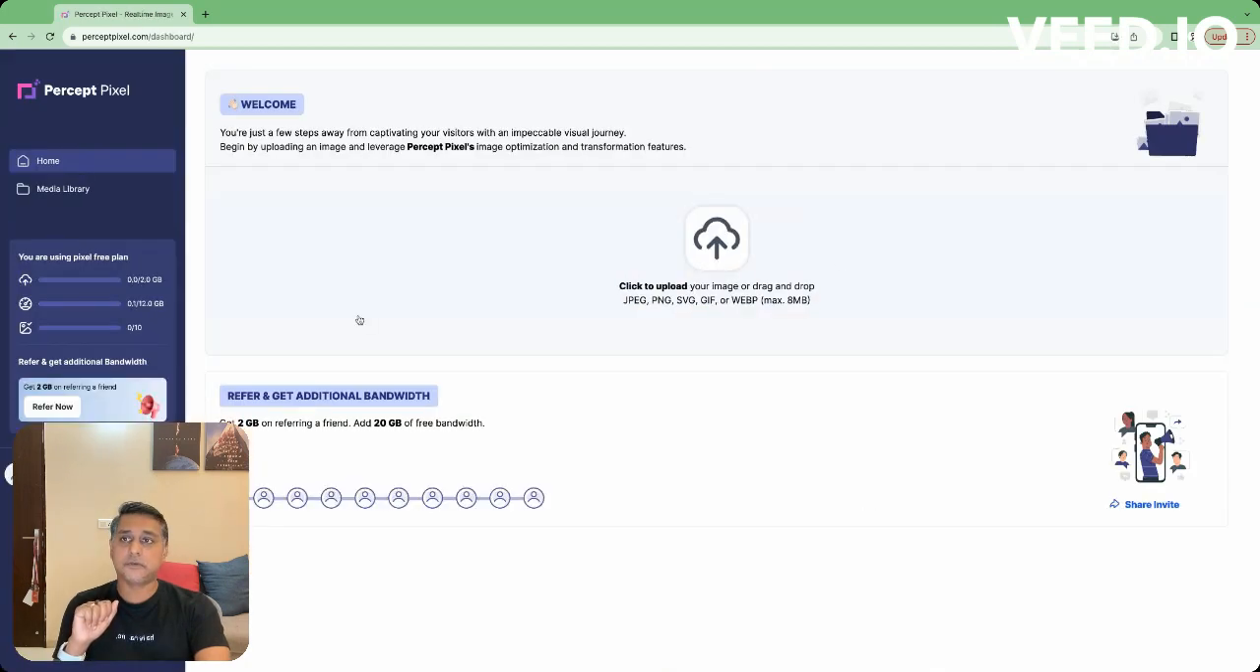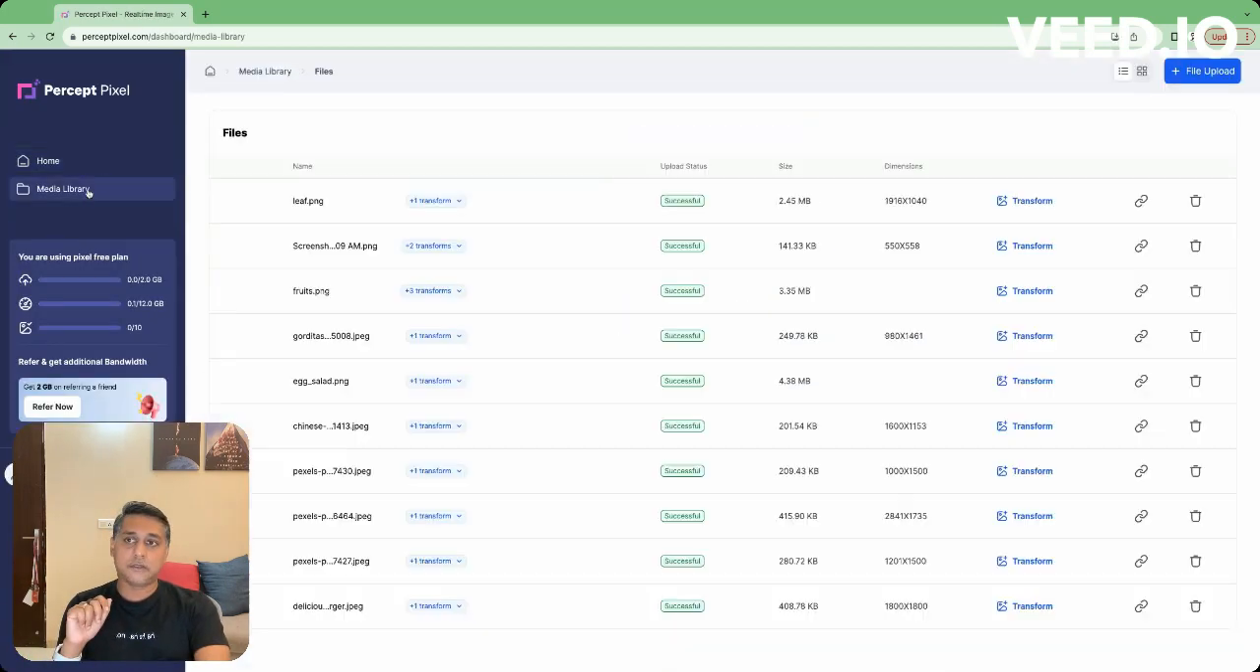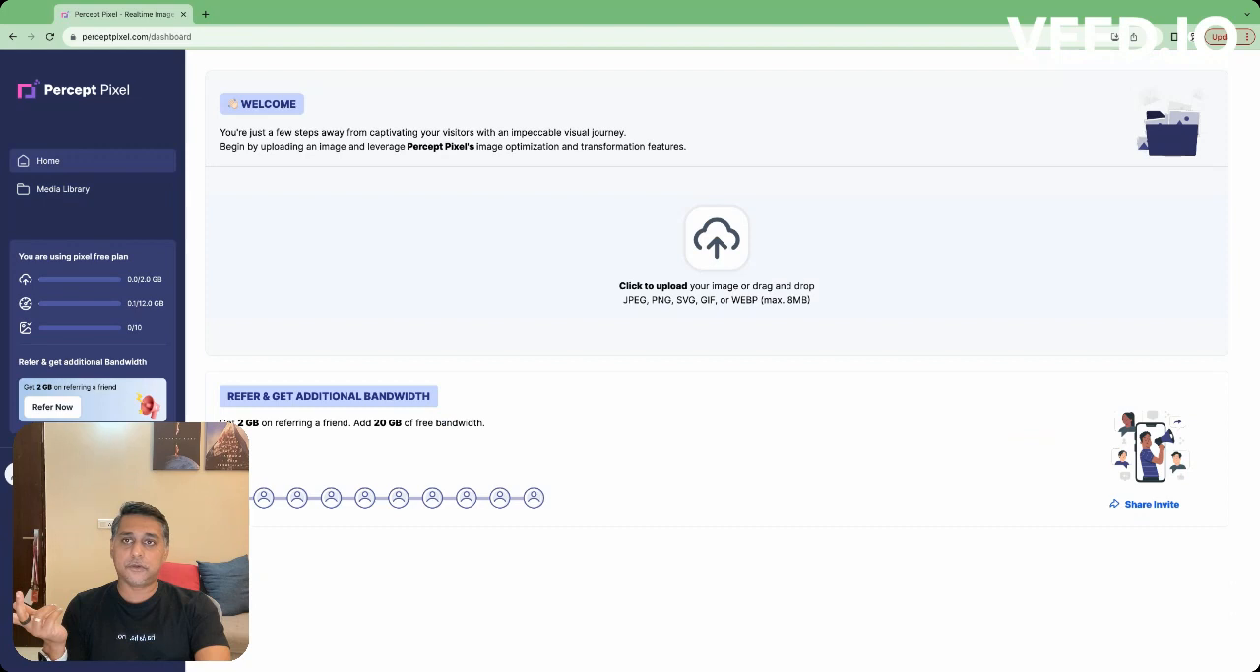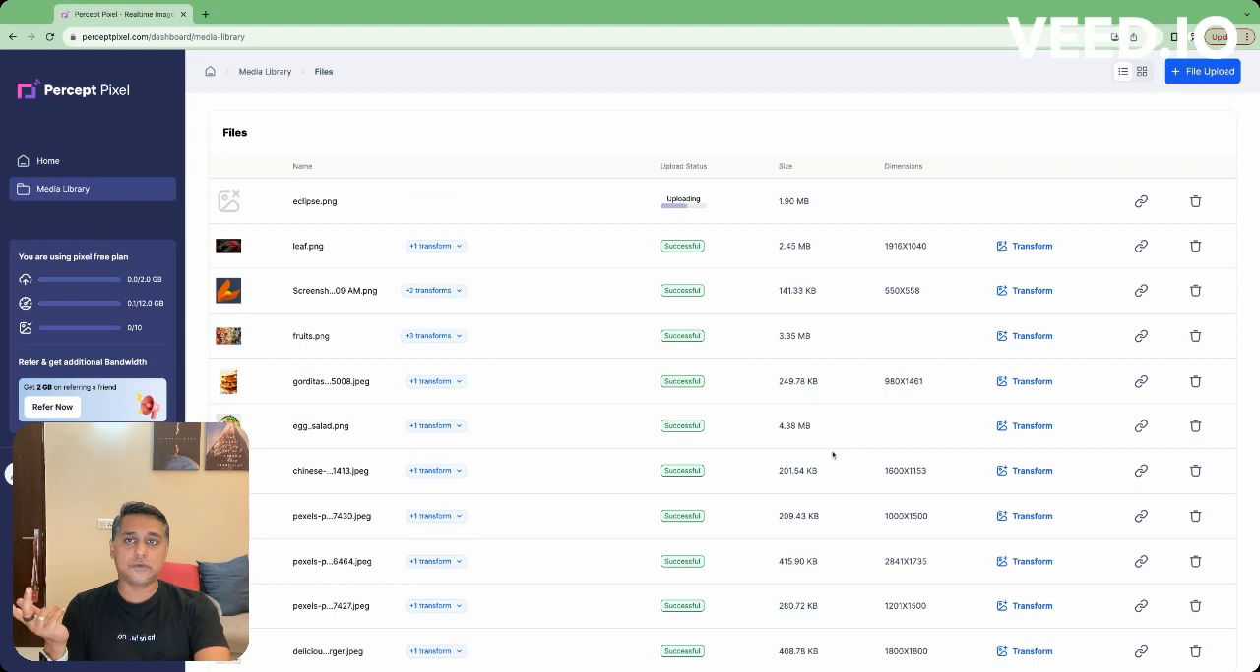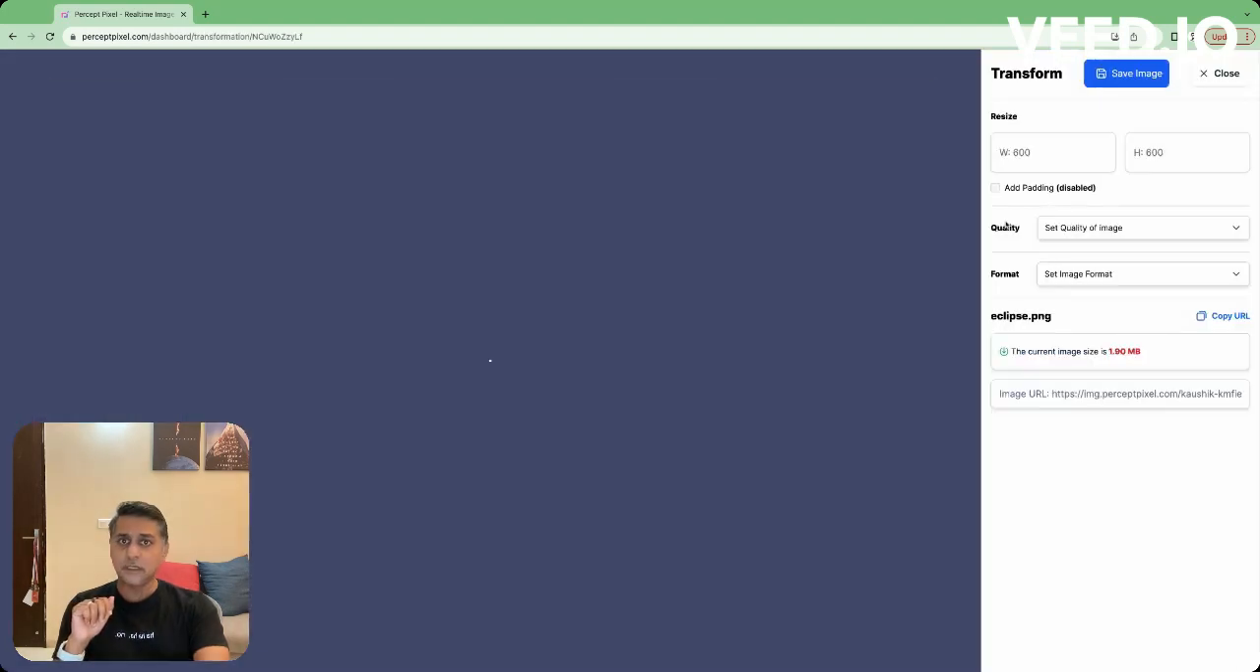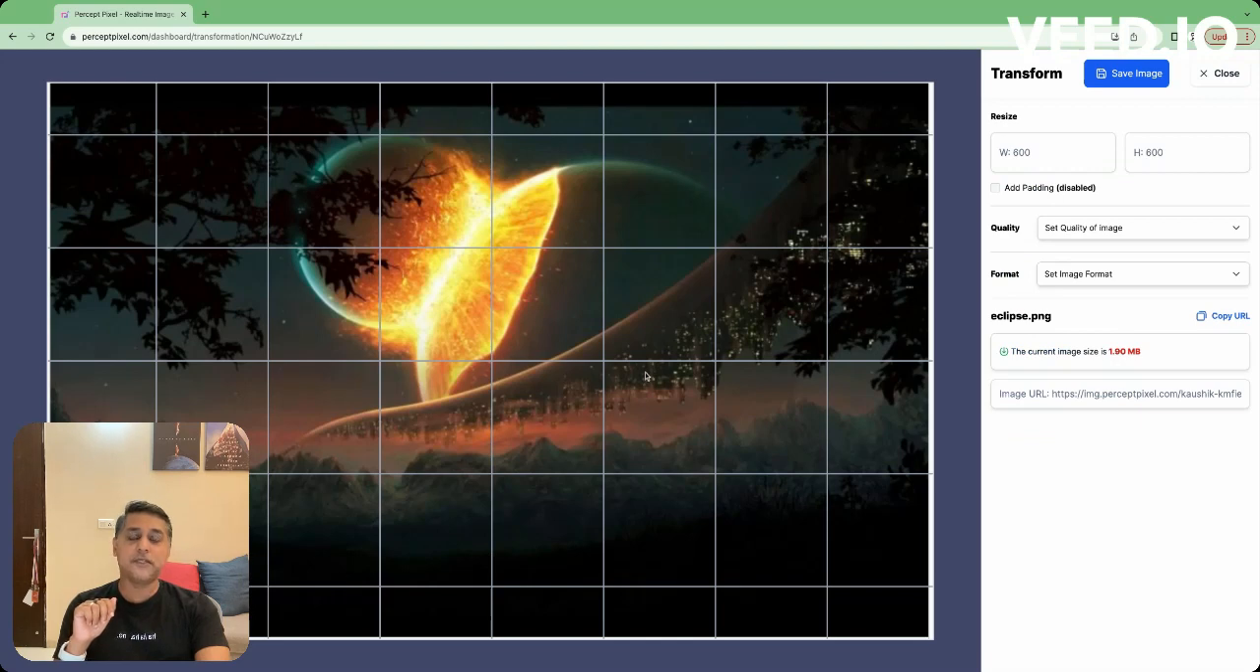Okay, so let's just go to the dashboard. I'm already logged in. Go to the media library, and these are all the images which I had uploaded. Let me upload a fresh image. Let's choose this one. So it's uploading something called eclipse dot png. And as you can notice, it's a heavy file, so it's taking a little bit of time. It's done now. What I'll do is I'll try and transform. Now, I want you guys to make sure that you're also looking at the quality of this image when we look at transforming it.